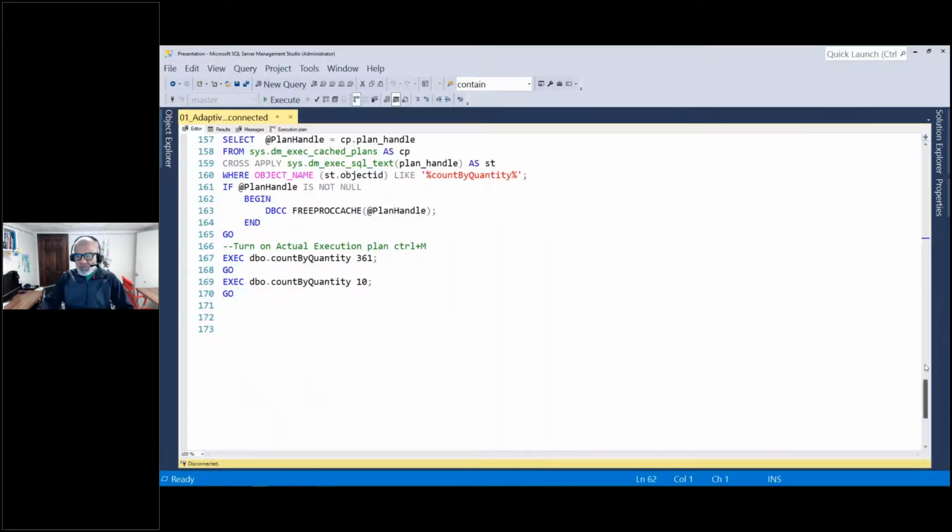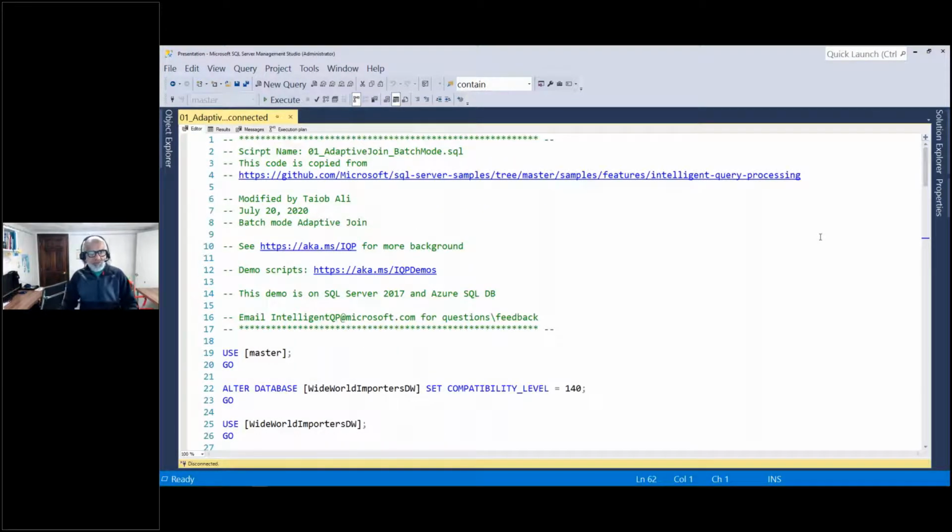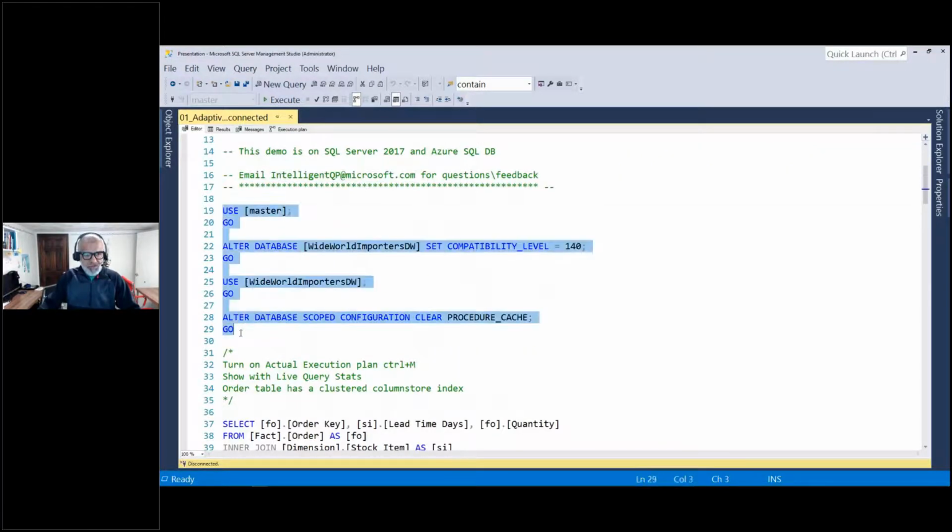Okay, so let's go. The first one we're going to talk about is adaptive join in batch mode. I also put a URL, so I did not write these queries from scratch. These are actually from a Microsoft GitHub repo for intelligent query processing. I did modify some of this, and I put enough notes. You can send your comments and questions to me, but if you want to talk directly to the engineers about any questions, comments, or suggestions, you can send them to this email address. Pedro Lopez and Joe Sack appreciate all the community feedback because they are still working on other features.